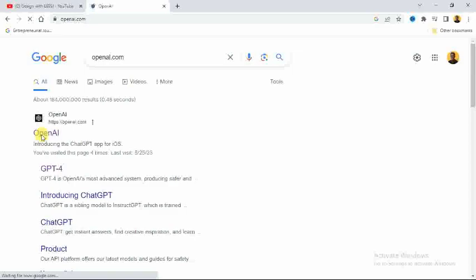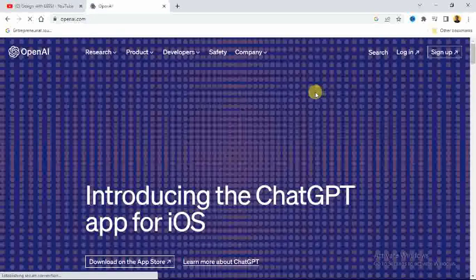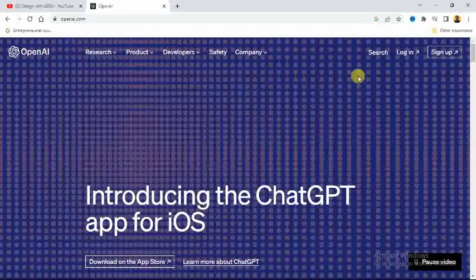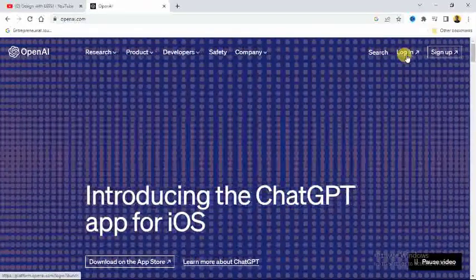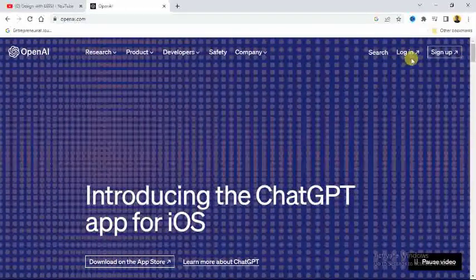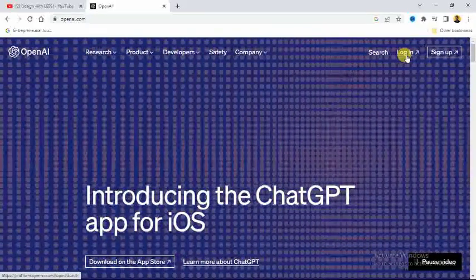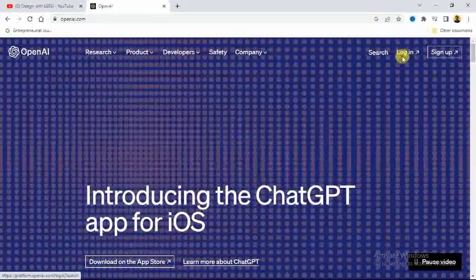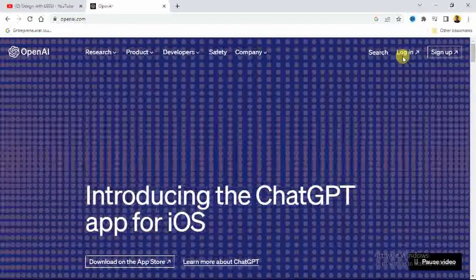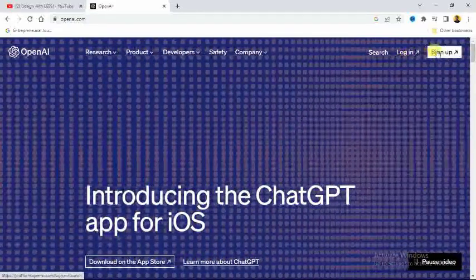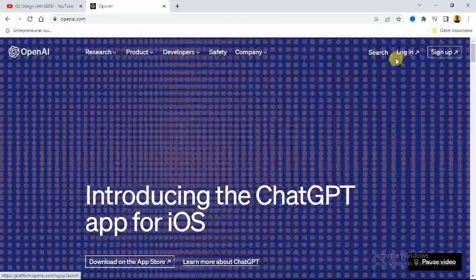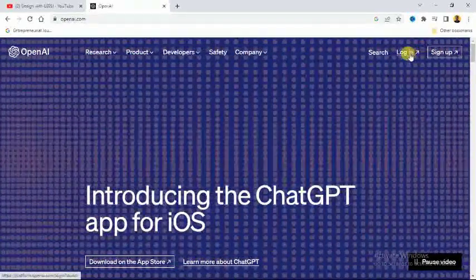openai.com and go to this website. When you hit enter on your keyboard, you are going to see OpenAI. So if you click on OpenAI, it's going to take you to an interface like this. So when you get to this interface, you tap on login. Tap on login if you already have an account with them, but if you don't have an account with them, tap on sign up. Because I have an account with them, I'm going to tap on login. After tapping on login, it's going to bring an interface like this.